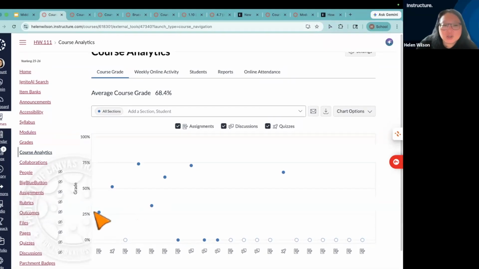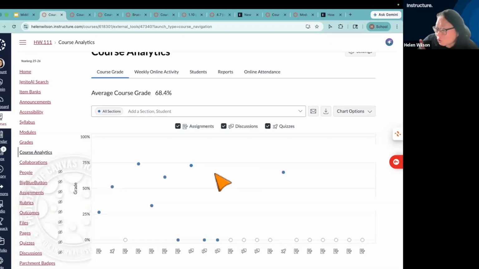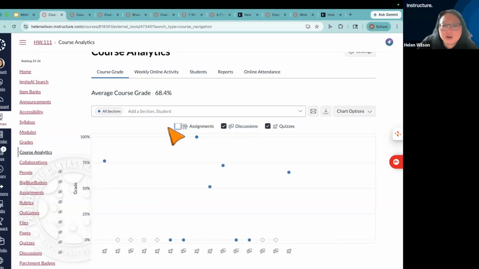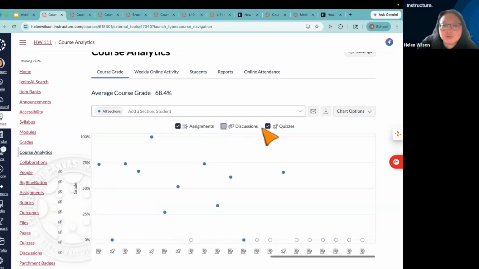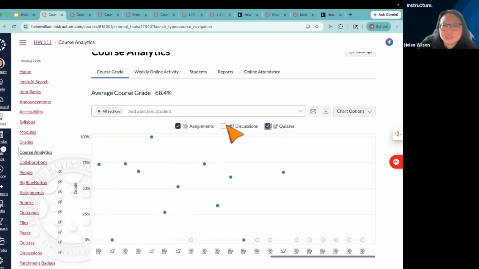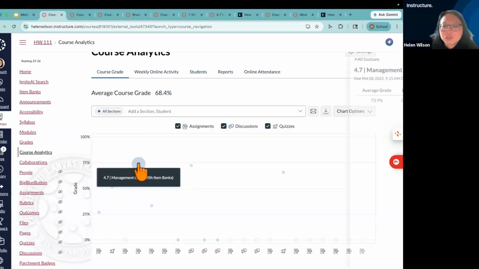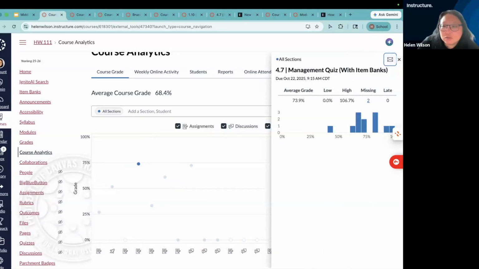All right, so here on your scatter plot, you can see some interesting trends. And I know your courses will be very busy, so if you want to cut down on some of the clutter, you can. So I'm going to remove discussions and quizzes so I can see just assignments. And the data here is for all students in the course.